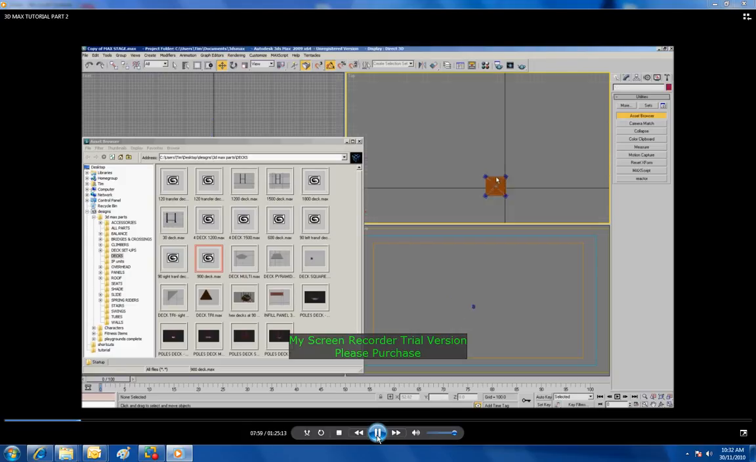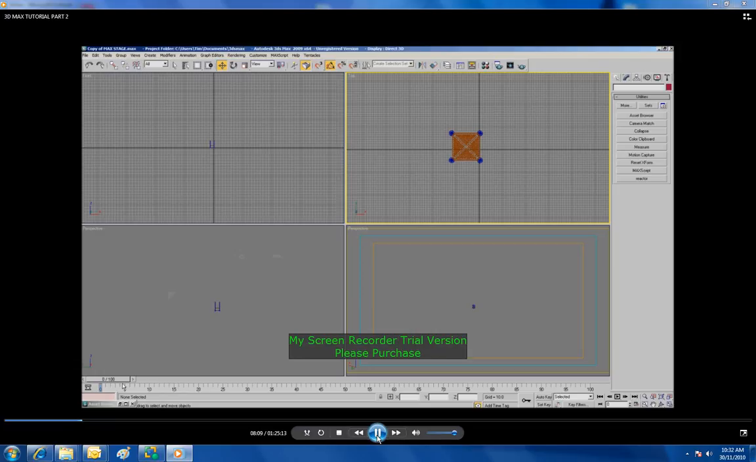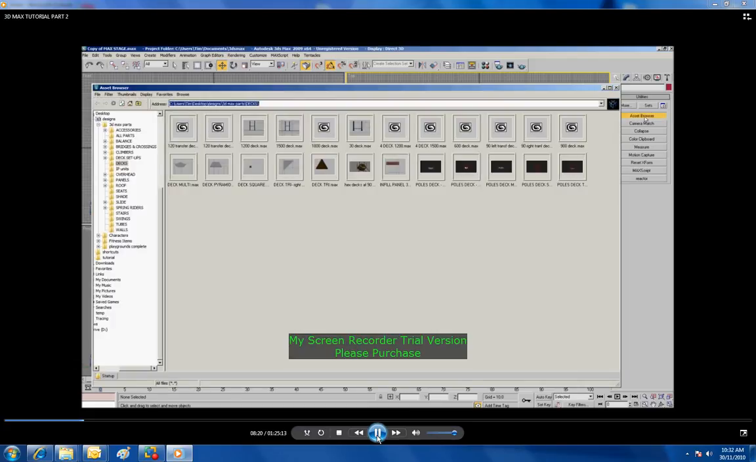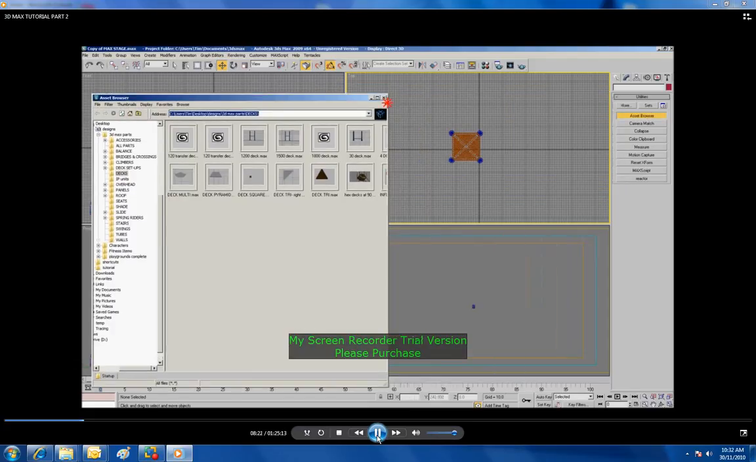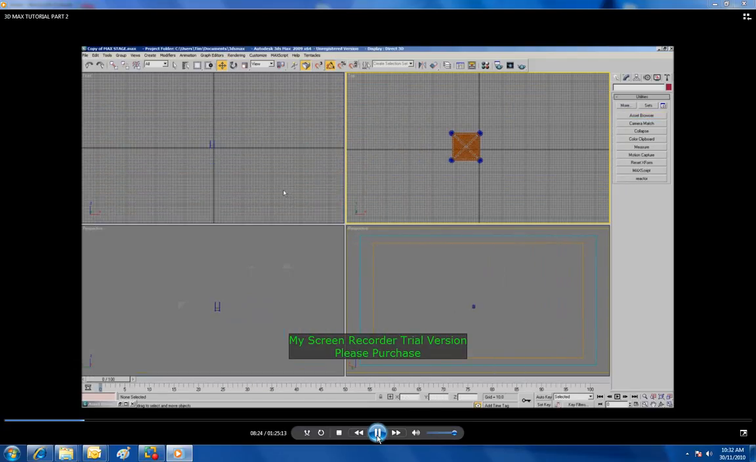Okay, so we've got our 900 deck there in our top view. Now I can double check that that's 900. I will minimize this window here. It pops down to here, so it's always there. And if that ever disappears and I push X on it, or Alt F4 or something, and it disappears, I can just open it back up by pushing Asset Browser and it will pop back up. So I'm just going to minimize that, leave it there.